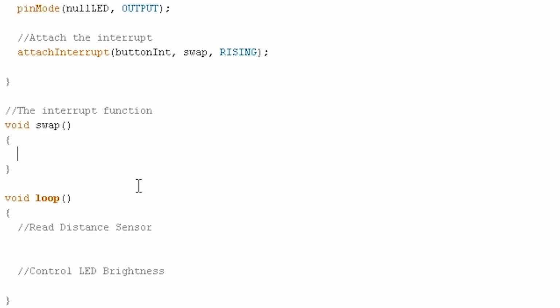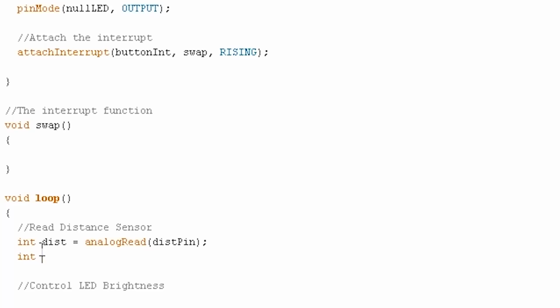Okay, before we write swap, let's write the loop here. So the loop is just going to be doing what we want the program to do. Whatever LED it happens to have selected at the moment, we'll have it change the brightness based on the infrared distance value. So we've done this before. We'll do int dist equals analog read the distance pin. We'll change that to a brightness by mapping it.